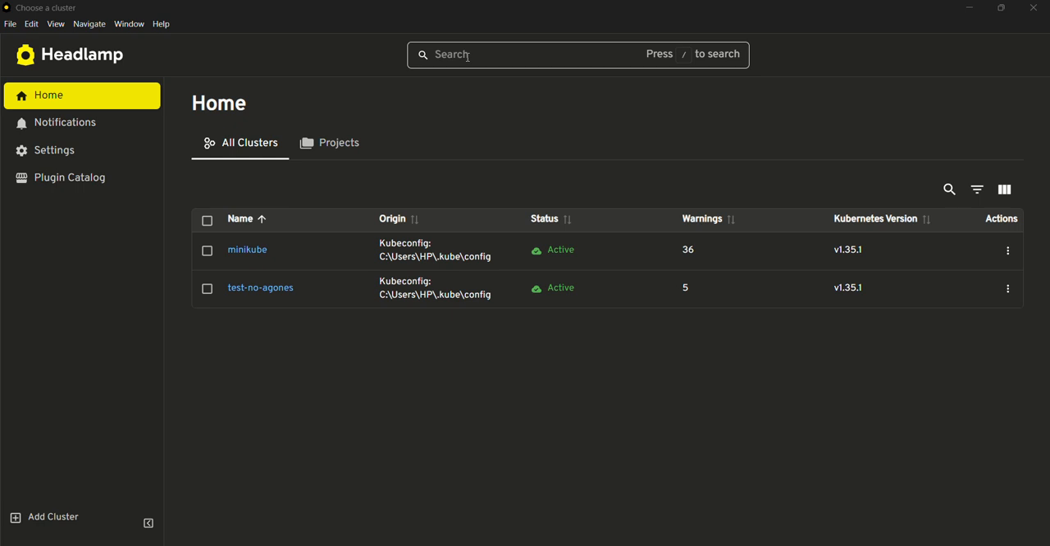I am working on the Agones Headlamp plugin. It's a part of the LFX Mentorship project. Let me explain that Agones is a Kubernetes controller for hosting game servers, and this plugin adds a visual UI for managing Agones resources inside Headlamp.